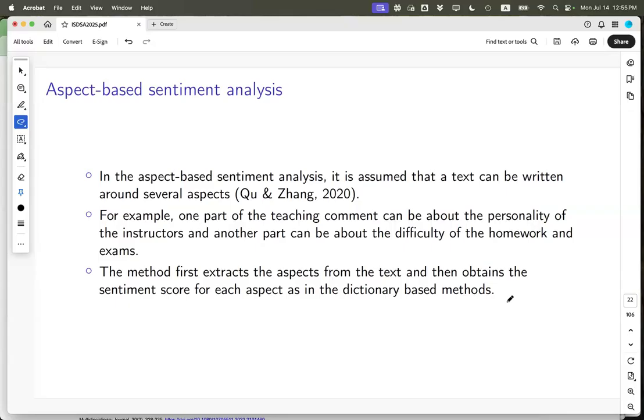Okay. This method is very similar to the previous dictionary-based methods. We also need to build a dictionary for each aspect. Then we get the sentiment score. Right? Notice that for this kind of research, oftentimes the aspects can be different for different domains. So therefore, you may need to build an aspect-based sentiment method for each of your research questions. Okay, so we did ours for the teaching evaluation.